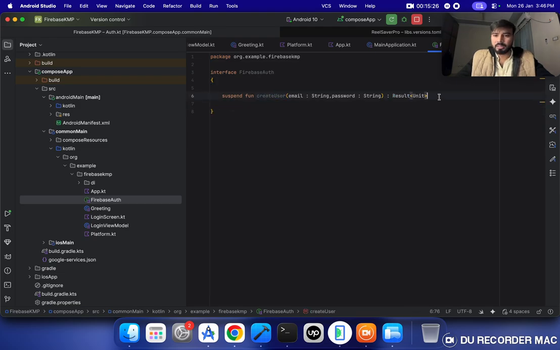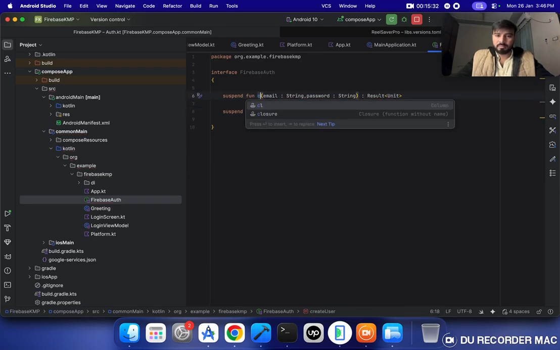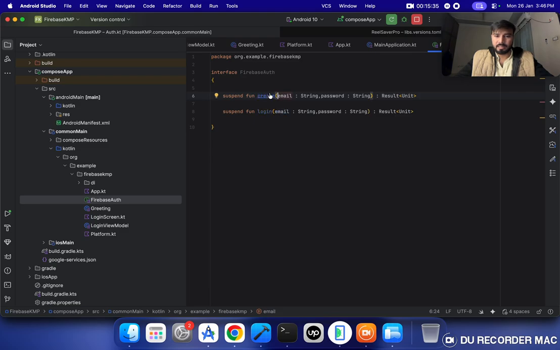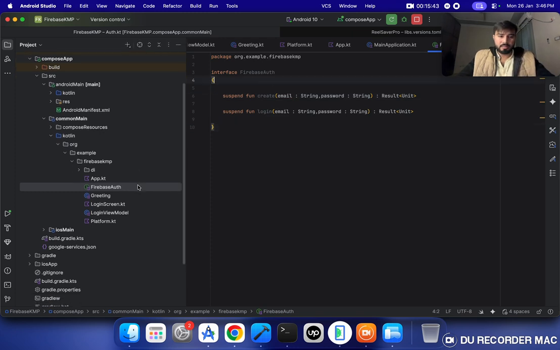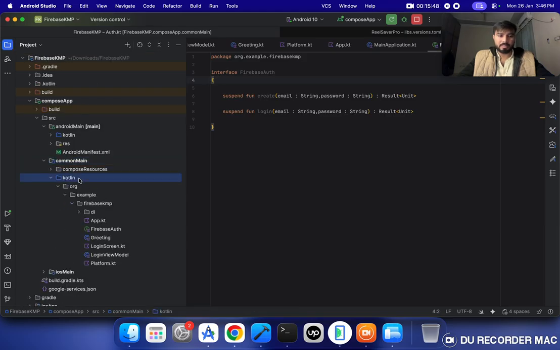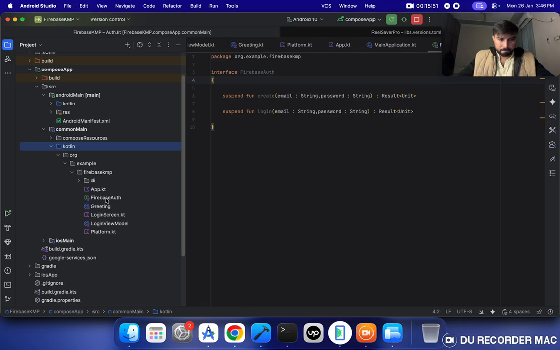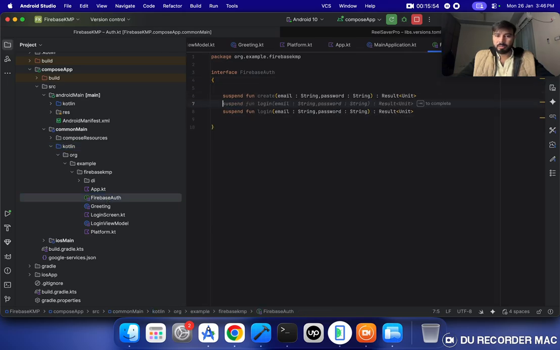This is create user. We will need another method, login. We can name it something generic like create and login. For create we will need the email and password, and for login we will need an email and password, right? This code I wrote in the common main. What I said earlier is that the common main is shared code. We can access that code on the Android side and on the iOS side as well. Right now we will just access it on the Android side.